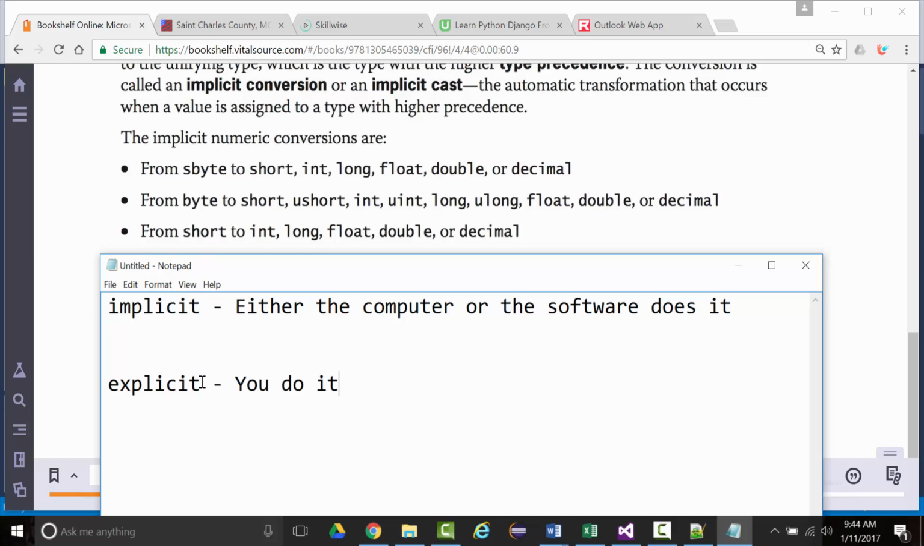Does that make sense? Now, I'm not saying this is on the test, but in virtually every programming language, at one time or other, you will hear something done implicitly versus something done explicitly. If it's done implicitly, the computer or the software is doing it, which means it happens without you having to do anything. If it's explicit, you must do it. Does all that make sense? All right.